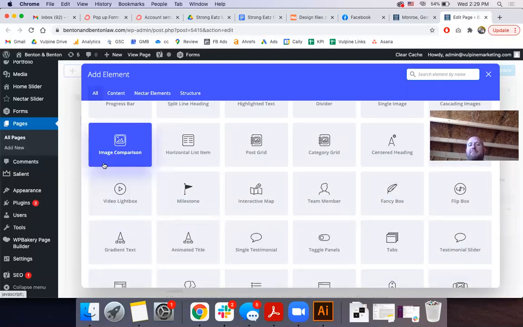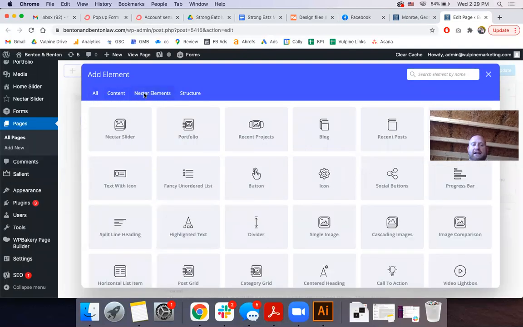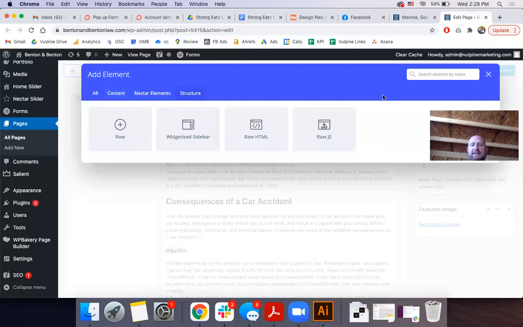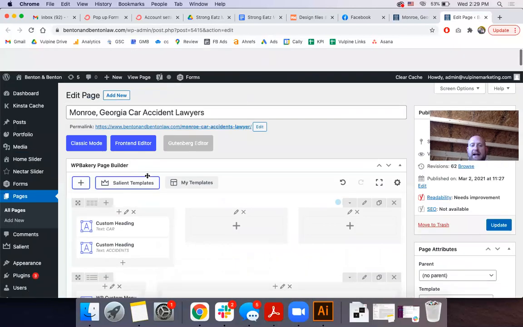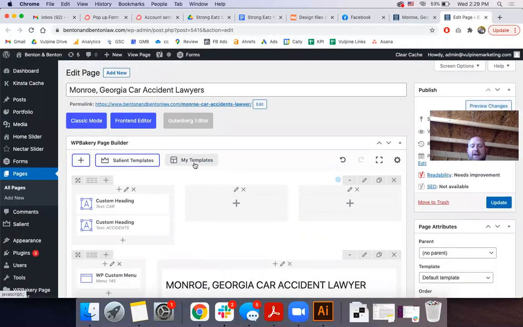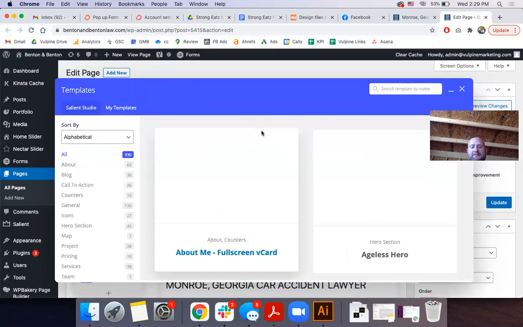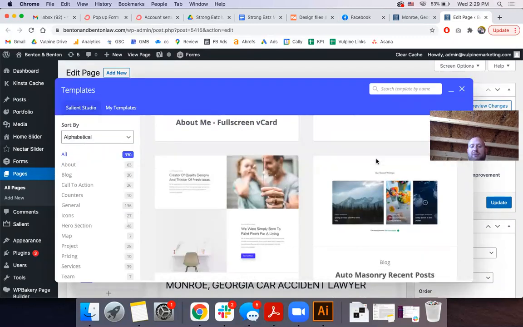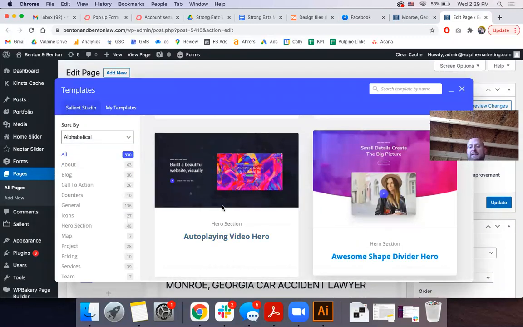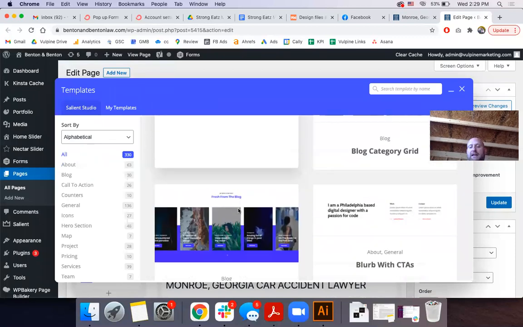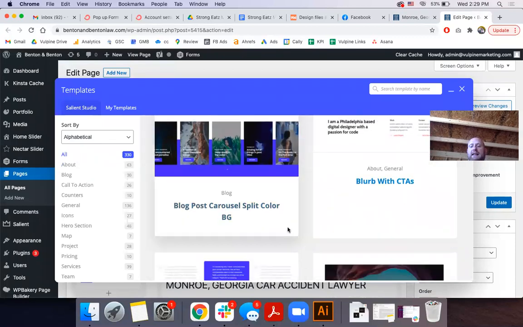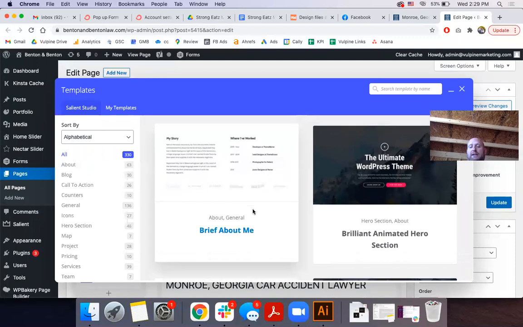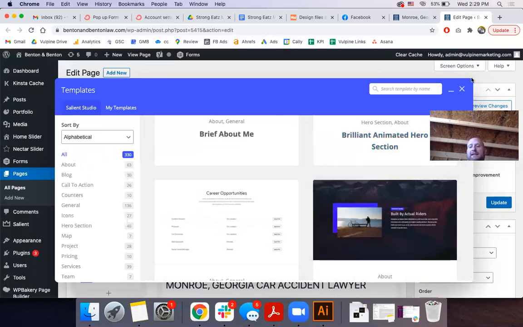Now, if you're building a page and you need some pre-built elements, you can come into some of these different areas. They're called templates. If you come here to Salient templates, you can click here and it'll bring up a lot of these pre-made things. If you need a little help putting together a design, they'll give you this kind of stuff and it looks really, really good, and you just have to swap out the content. So that can be good.